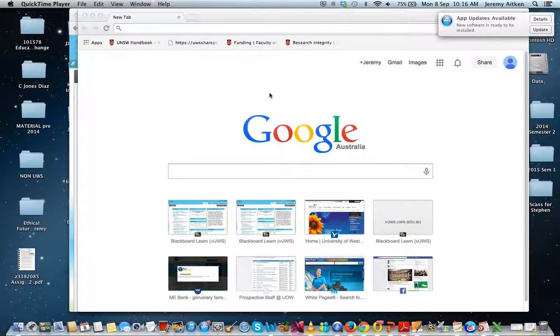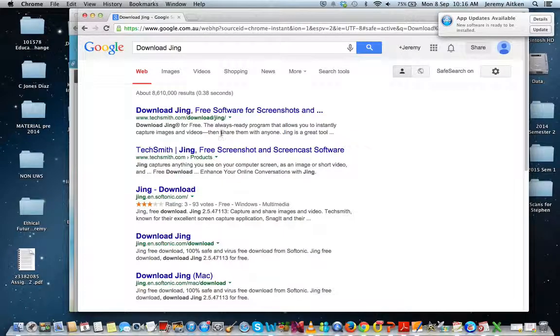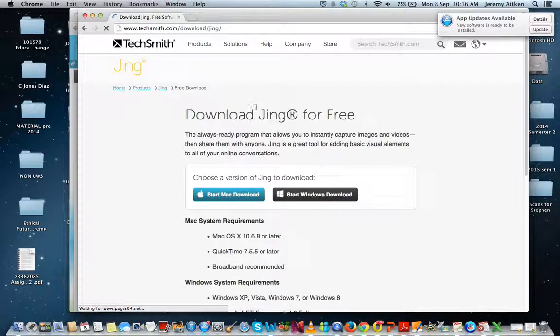So here you go. The first thing is you start with a Google search, and you type in, download Jing. Then you can see here under TechSmith, you click. Now you have an option to download Jing. If you have a PC, you would use this option here. If you have a Mac, you would use this option, which I'm pointing to. Because we're working on a Mac at the moment, we'll start with this. So we click on it.